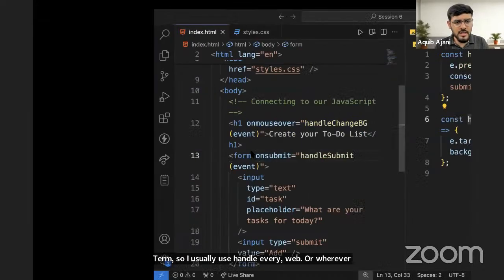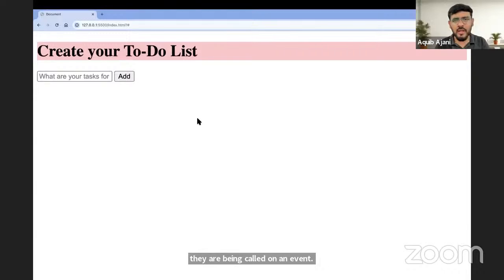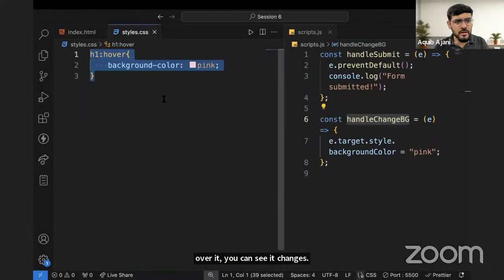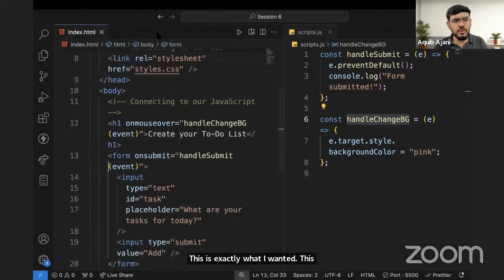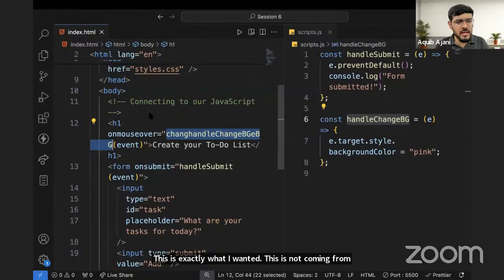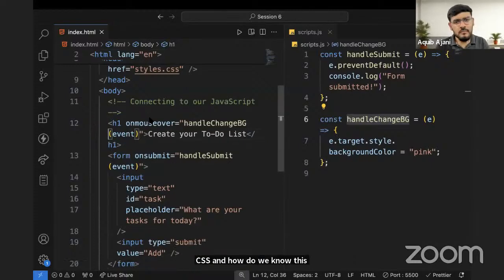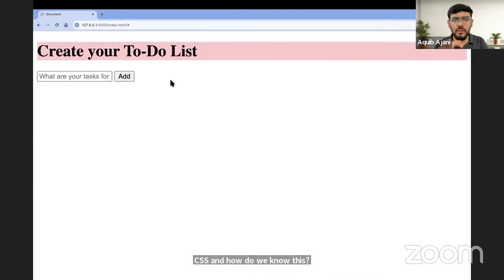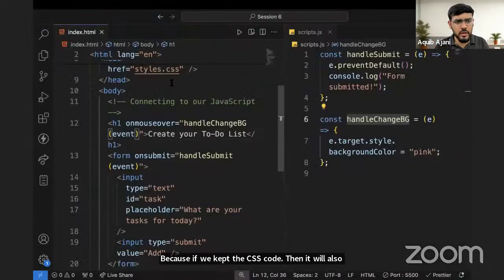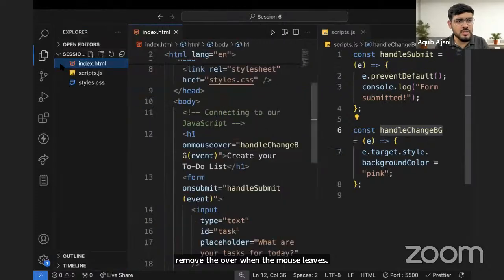So now let us see what happens. When I take my cursor over it, you can see it changes to pink. This is exactly what I wanted. This is not coming from CSS. And how do we know this? Because if we kept the CSS code, then it would also remove the hover when the mouse leaves, right? So it will only hover until and unless the mouse is there.